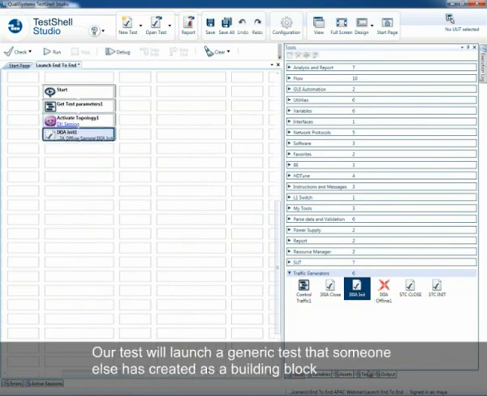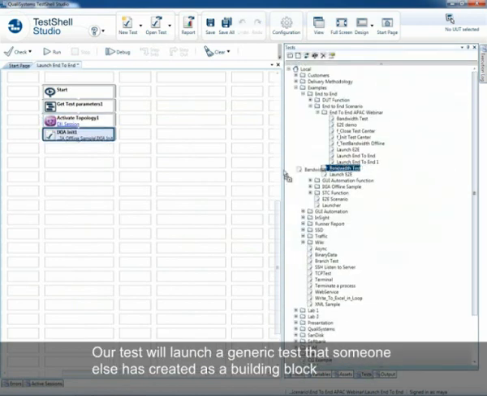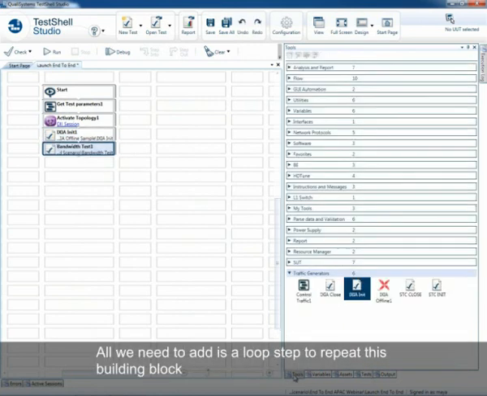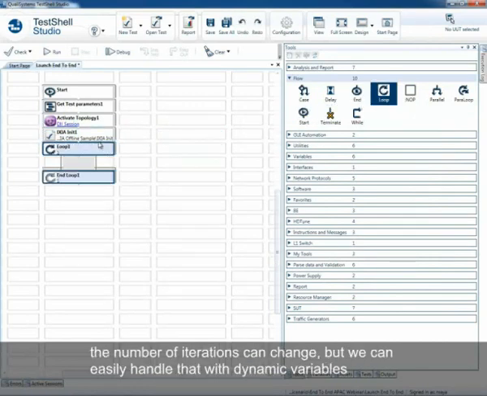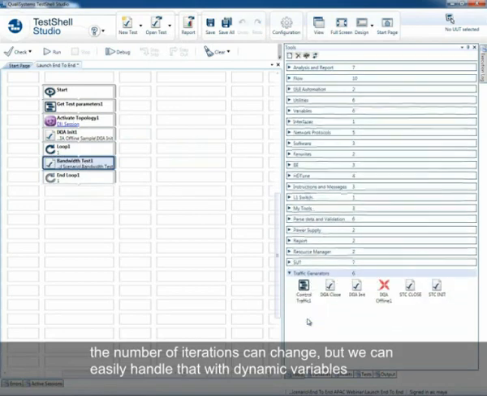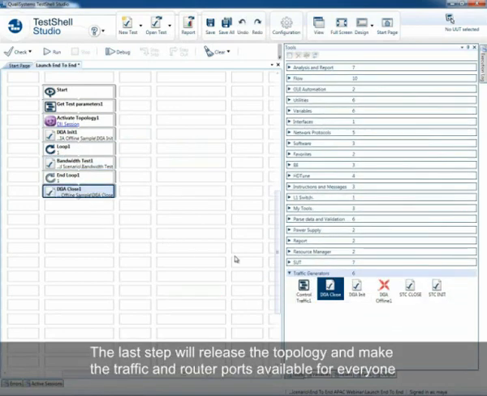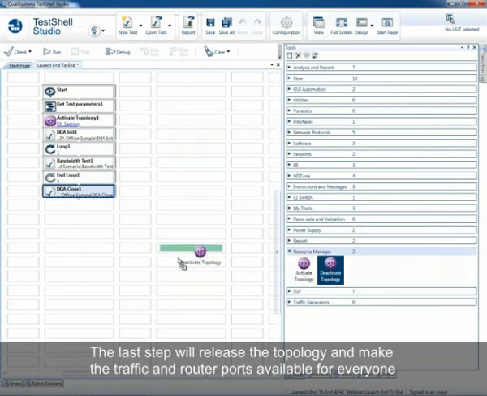Our test will launch a generic test that someone else has created as a building block. All we need to add is a loop step to repeat this building block for different policer and packet length combination we read from the file. The number of iterations can change, but we can easily handle that with dynamic variables. The last step will release the topology and make the traffic and router ports available for everyone.